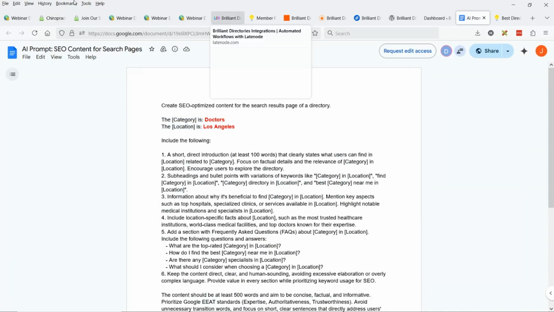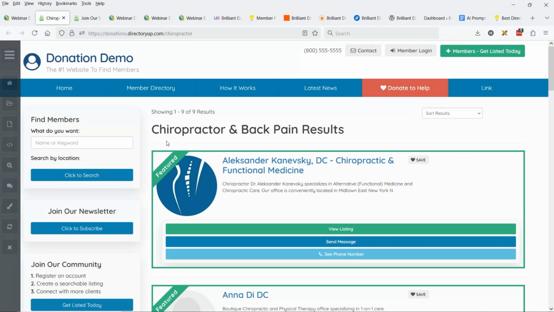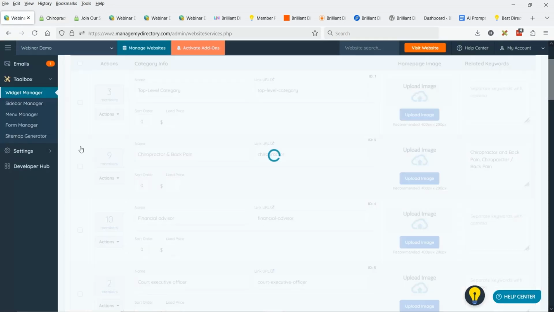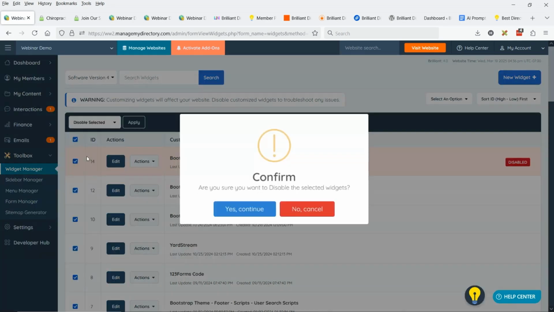Perfect. Okay, so let's actually go back to this site. And I like to do it with a location search as well. I think in a previous webinar, we hid the location field here. Let me clear some of this stuff here, and then we can do a proper demonstration for you guys, because it's going to be super helpful, I think. Let me just disable all these custom widgets here.